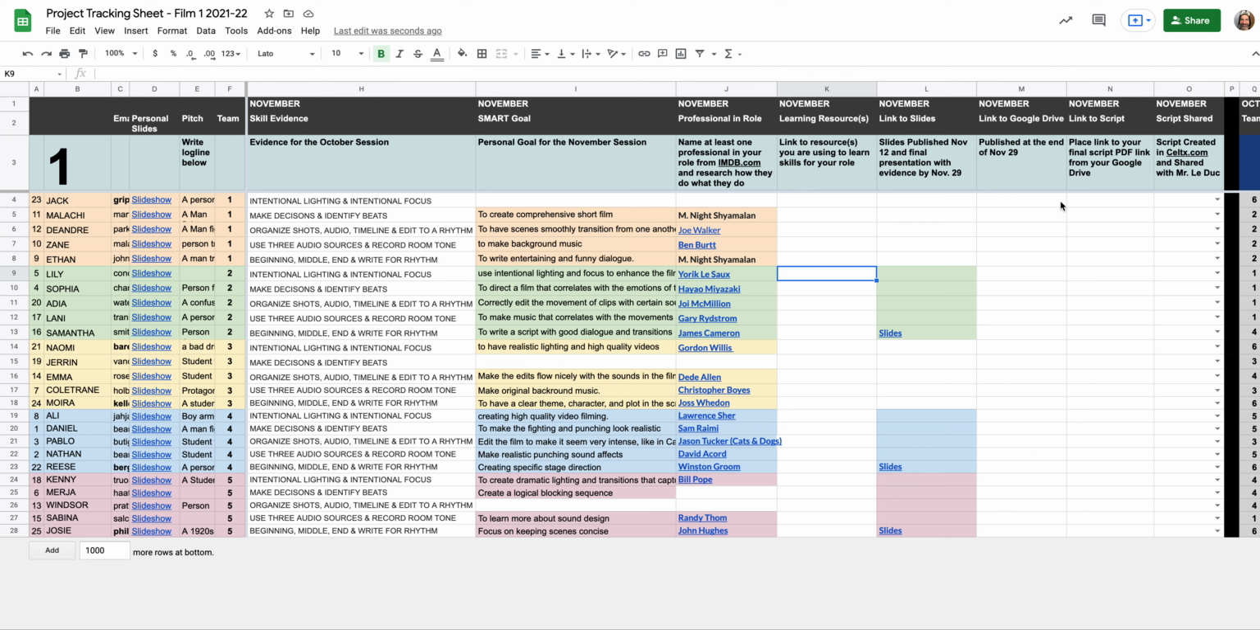Now, over on this side right here, the script, once it's written for a film class, will be linked here to the PDF file. Remember, use Celtx and export out a PDF file. And then right here, yes, did you share it with me or not? I will click that, okay? And then we're going to have the final link to the film here.